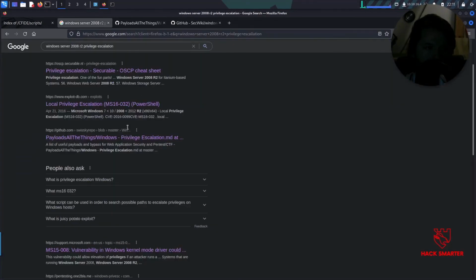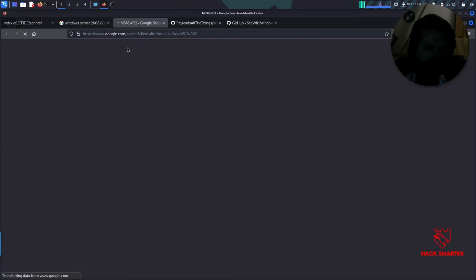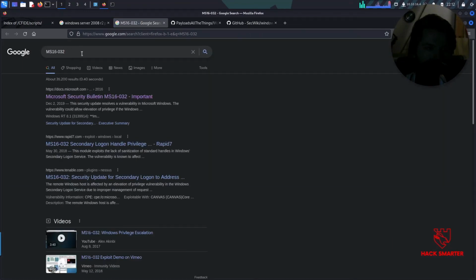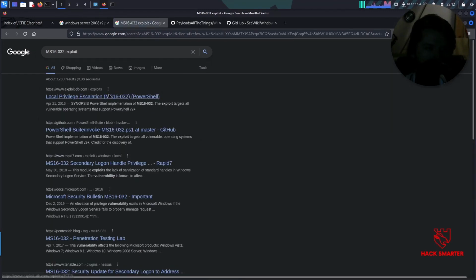What did we get when we searched here? MS16-032. Let's say exploit. So we found it on Exploit Database. This one is PowerShell Suite. The exploit targets all vulnerable operating systems that support PowerShell v2.